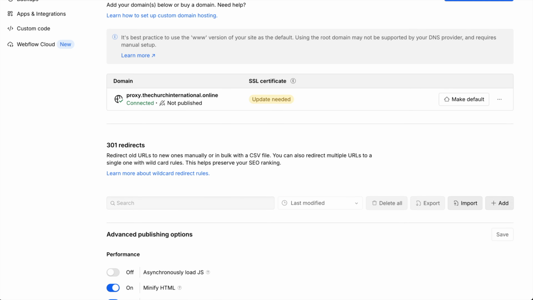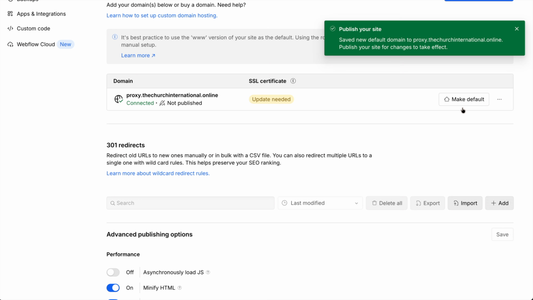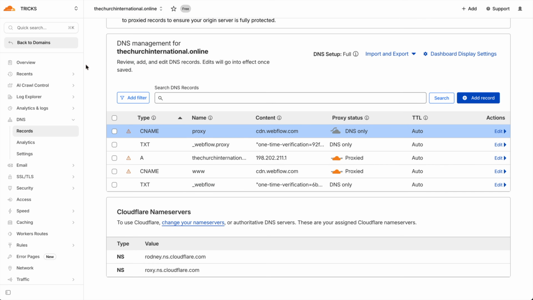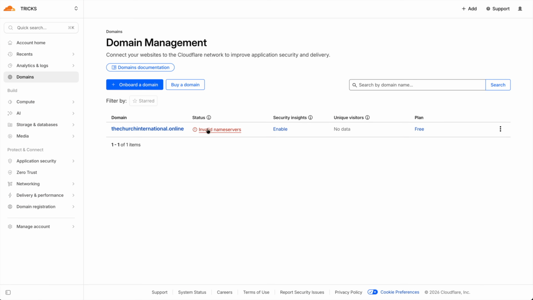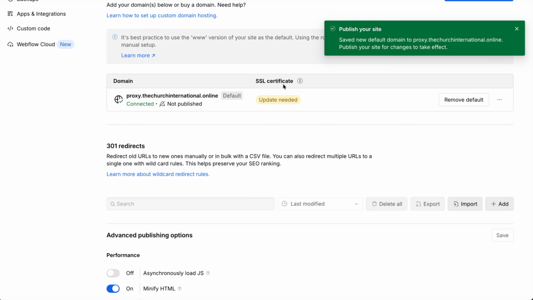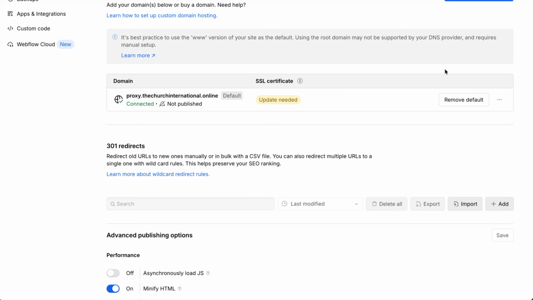Sometimes you will need to wait. I'll make this the default while we're waiting. If we go back to our domains here, sometimes you'll need to wait for the name servers to be the latest versions to be detected by Cloudflare. So we'll just wait for that. And then as soon as that SSL is ready, we'll go ahead and republish our Webflow site.